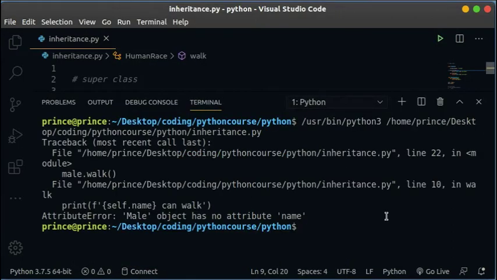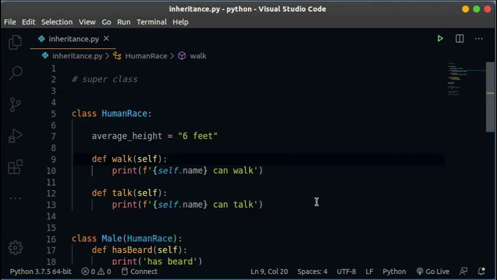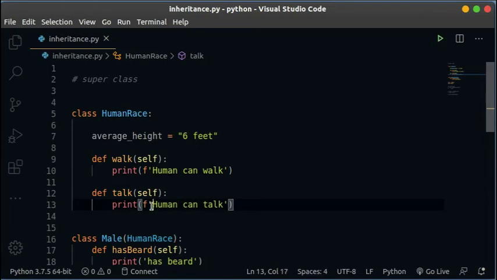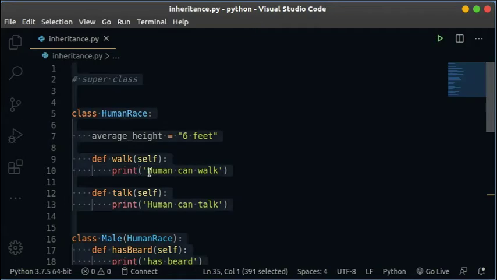Male object has no attribute name. Okay, so it's supposed to be human, and this will also be human. And remove the f string. So this is how it works.